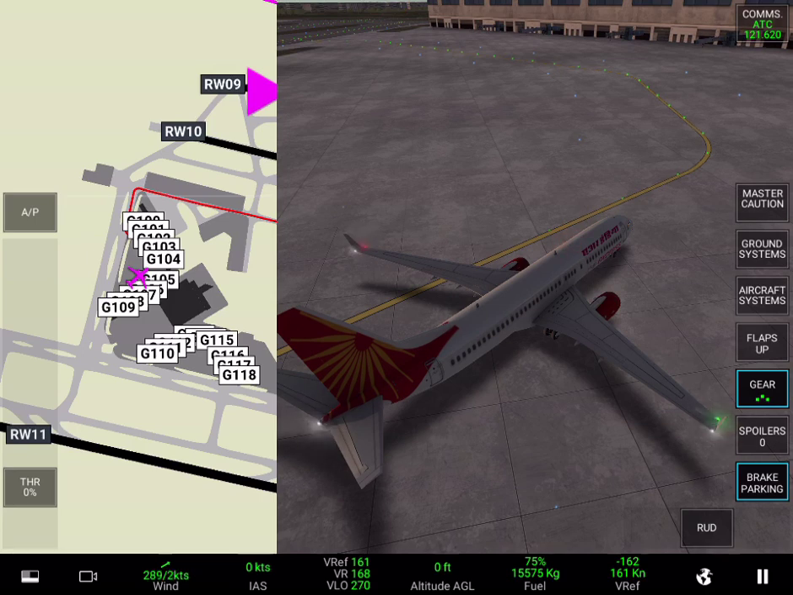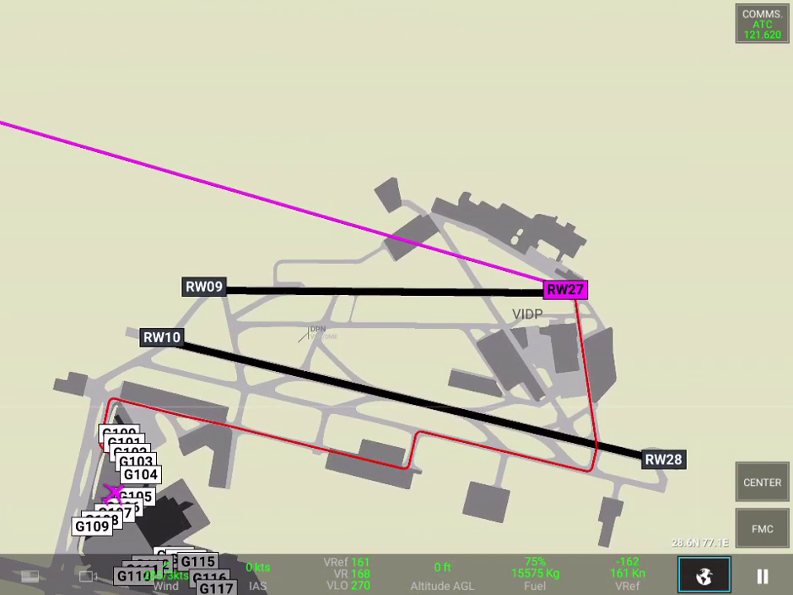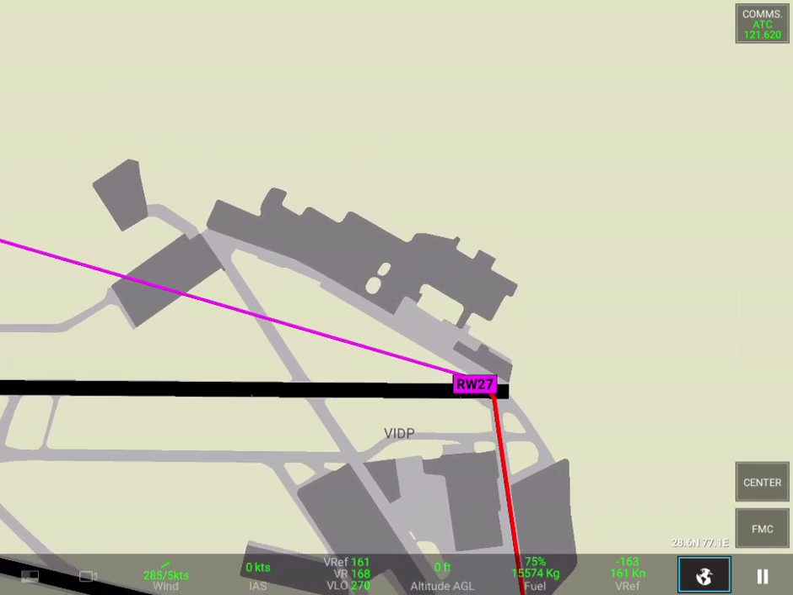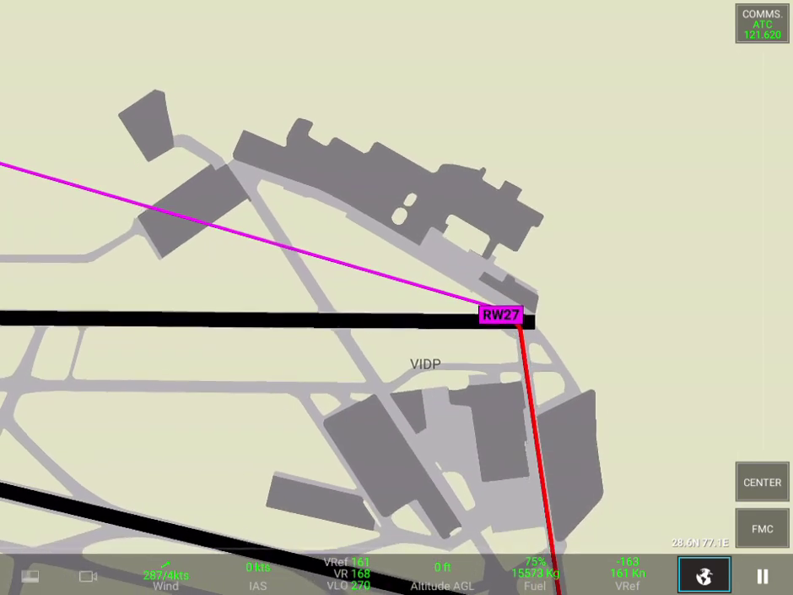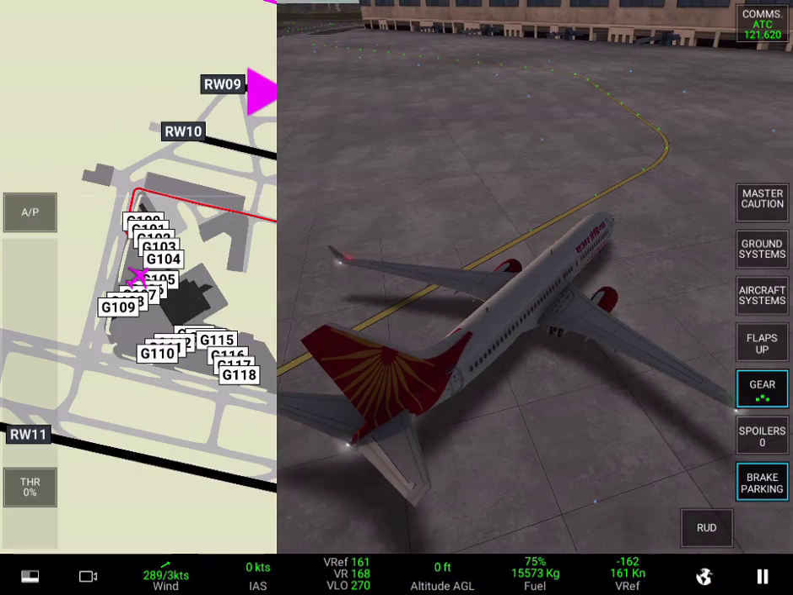Okay, so they have given approval. Roger. Taxi to holding point runway 27. The holding point is here somewhere, at the crossing before entering runway 27. I'll show you. So let's start.